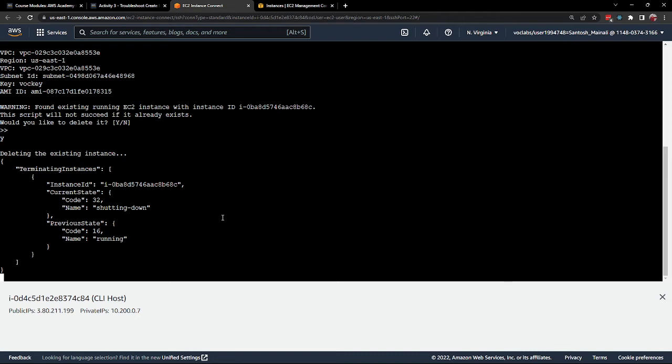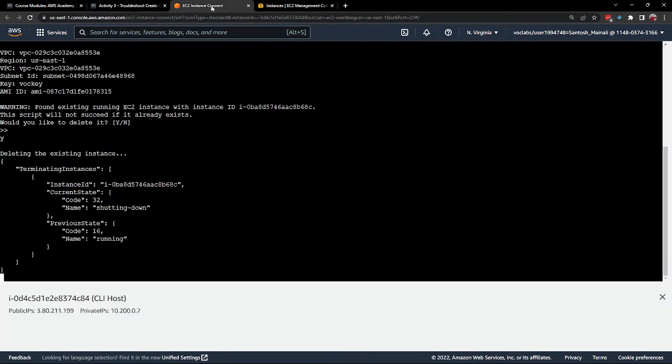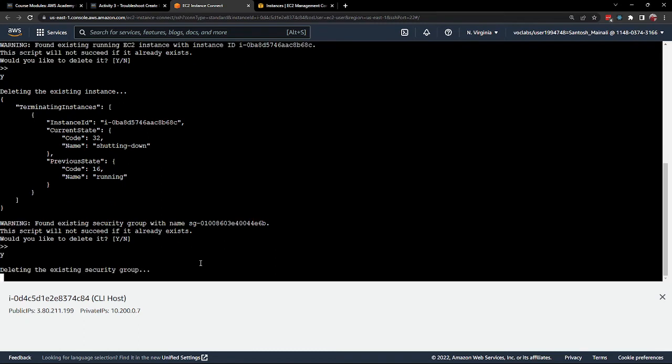It's working in the background. I hope so. It's terminated. All right, so the script should do something about it. Yeah, I did it and found an existing security group. I want to delete this as well and create a new one.